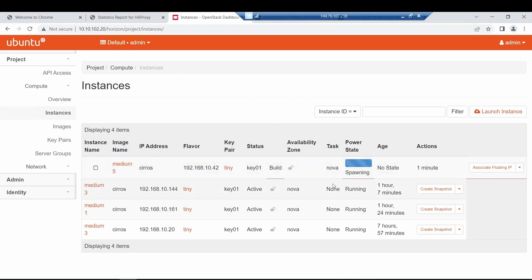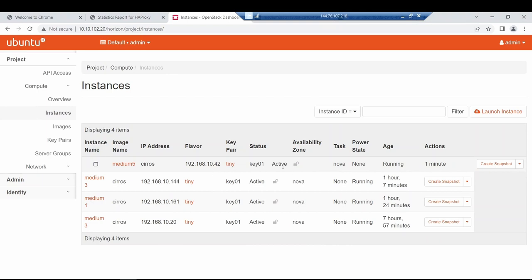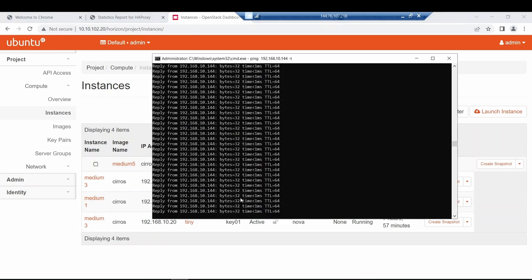Okay, great. The IP address has been assigned. So the server is up and running right now. Okay, that's great. The IP is 42. Let me try to ping it.